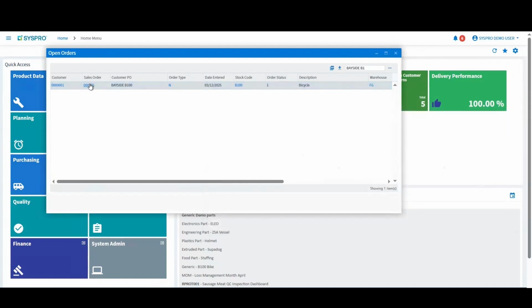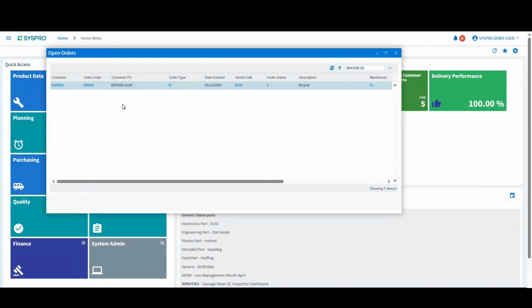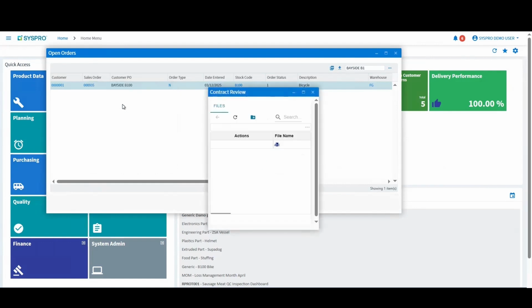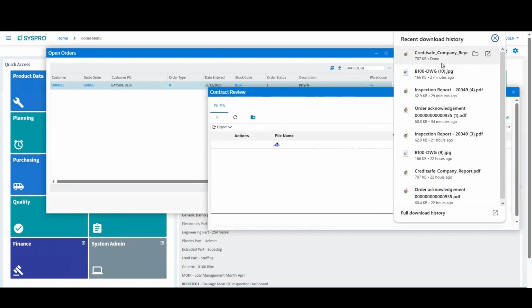And then if we click on the sales order, we can see I've got one there called Contract Review. If I click on Contract Review, it's going to take me in now to all the documents I've got associated with this customer for this sales order on here. Now, at the moment, it's a blank screen. Now I could use this on here. So I've got some recent downloads. I recently printed off the order acknowledgement for this order.